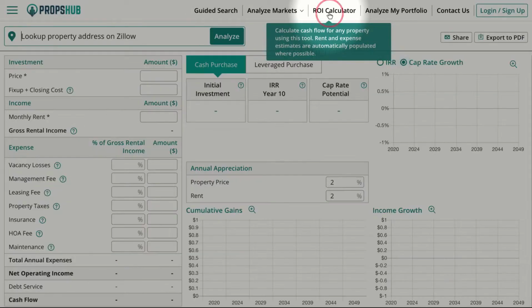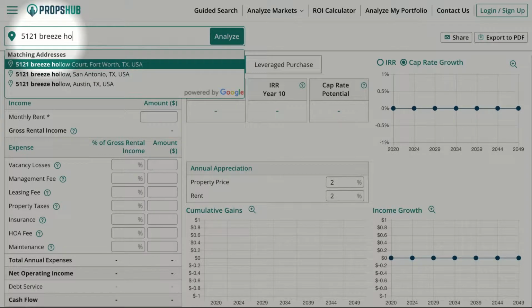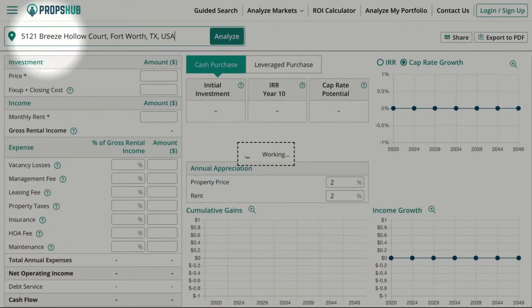Click on the ROI calculator on the PropSub homepage and you'll be taken to a screen where you're prompted to enter an address. Now on the address bar it says look up property address on Zillow because this tool uses Zestimate numbers to compute the cash flow. So I'm going to enter 5121 Breeze Hollow Court, Fort Worth, Texas.